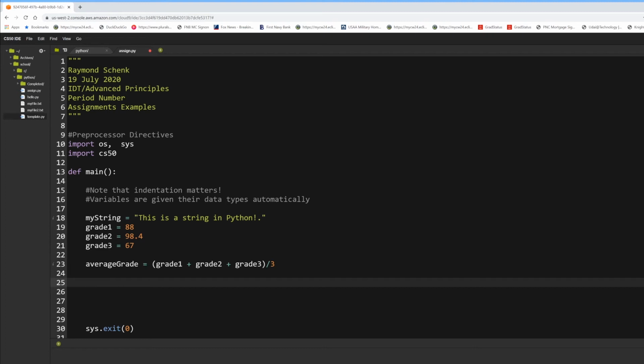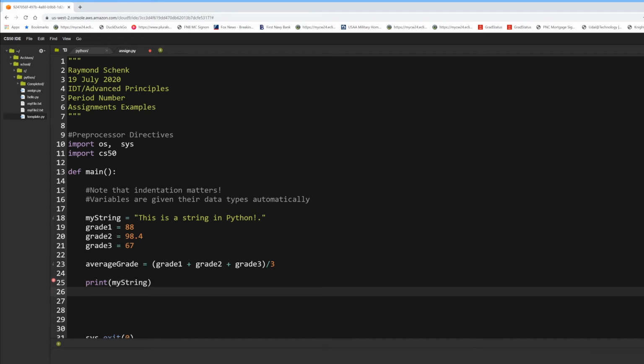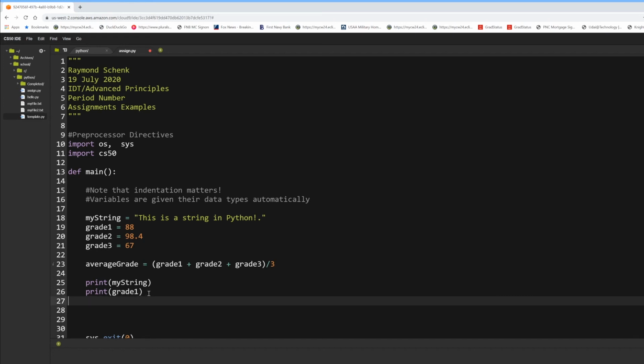Now let's print this stuff out so we can see how that works. And it's pretty simple. Print my string, print grade 1, and I can now save even more time by doing this. Control C, tab, Control V.